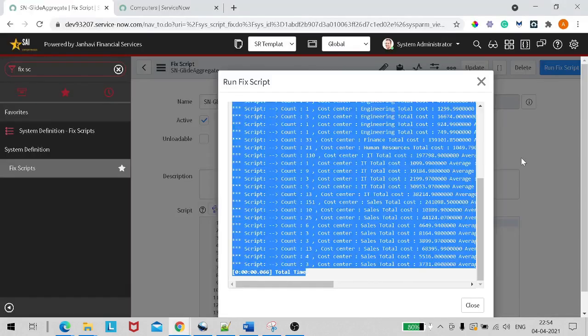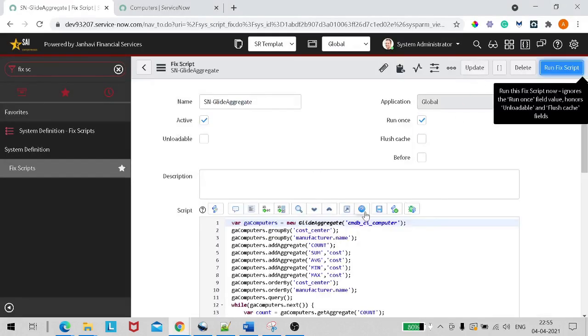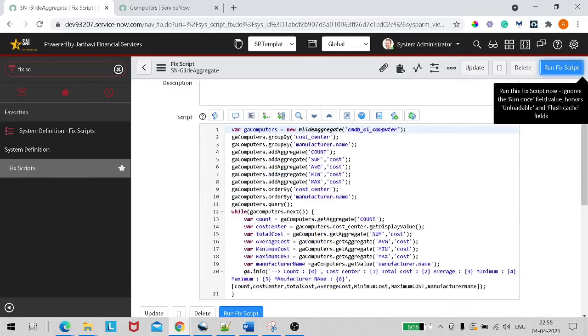I hope it's pretty clear for everyone. If you didn't understand any point out of it, please mention it in the comment, and I will try to resolve your queries over there. So this is how we have ended GlideAggregate, and now you can start using GlideAggregate with ease to do any kind of operations, what we call audit operations, in terms of data.